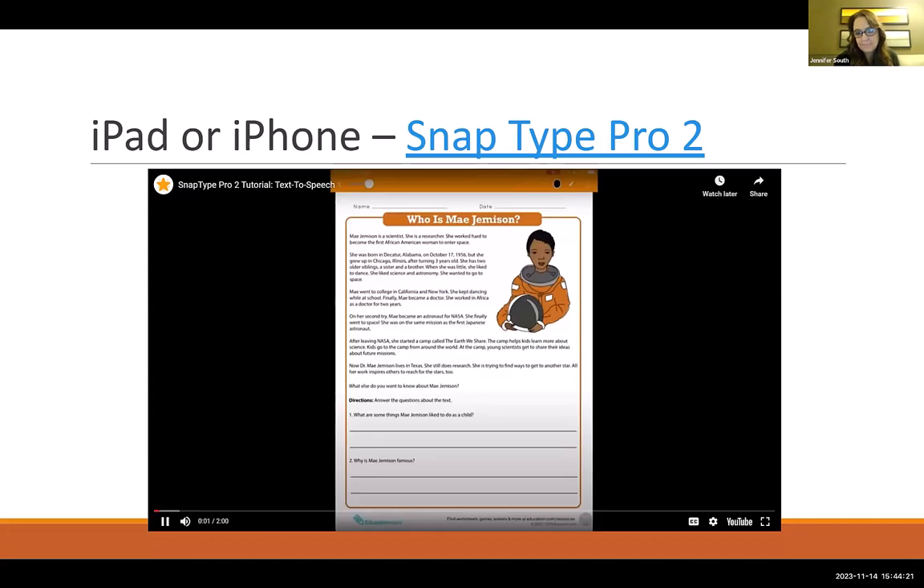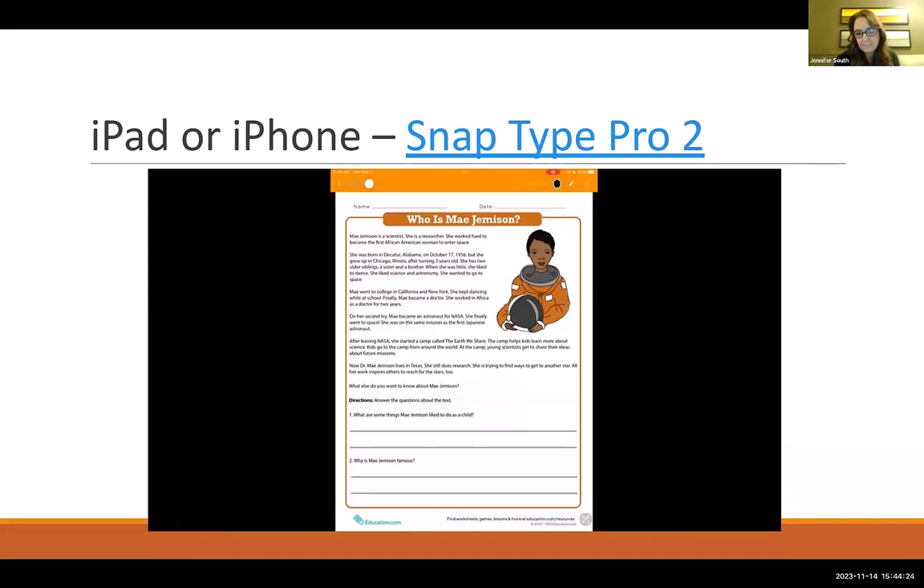This is Ben from SnapType, and I'm excited to give you a look at our latest app, SnapType Pro 2, which makes school worksheets easier than ever before. In this short demo, I'm going to show you how SnapType's new OCR, or text-to-speech capability, will help some of your students become more independent. First, we'll tap on the text finder icon at the bottom right of the screen.